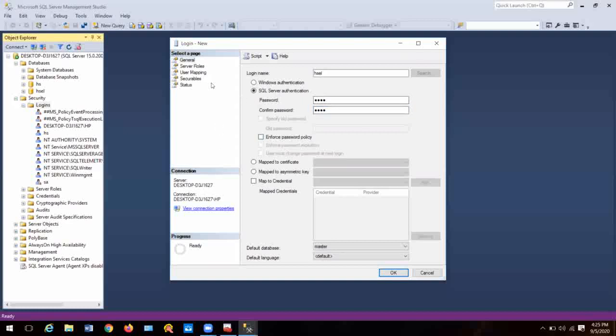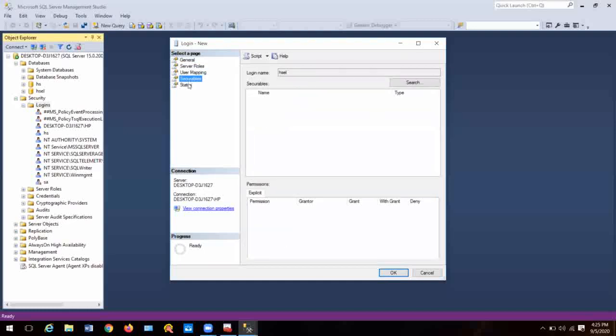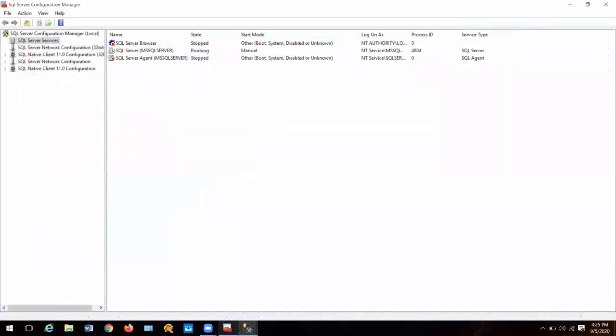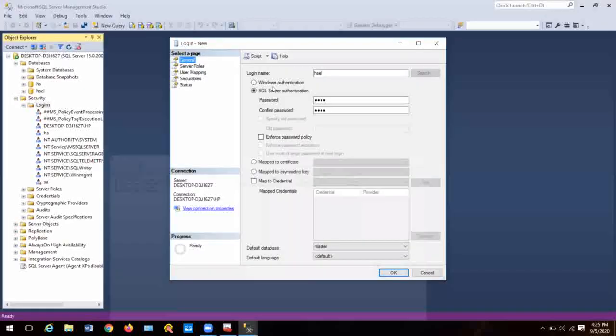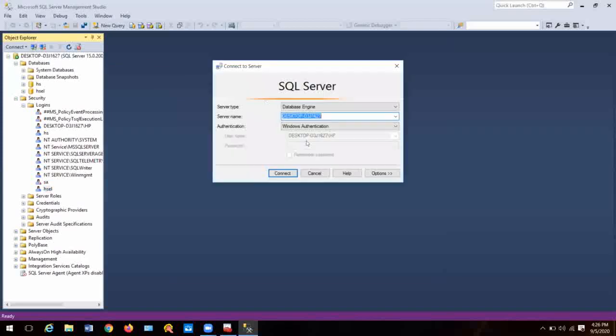And there are lots of things in server roles, user mapping, securables, and status, which is what a developer DBA basically does. What I have shown you is the architect DBA, and this is the developer DBA. When you click OK, you can create HSEL. Now you have created the HSEL login, and now let's connect with SQL Server authentication, HSEL.